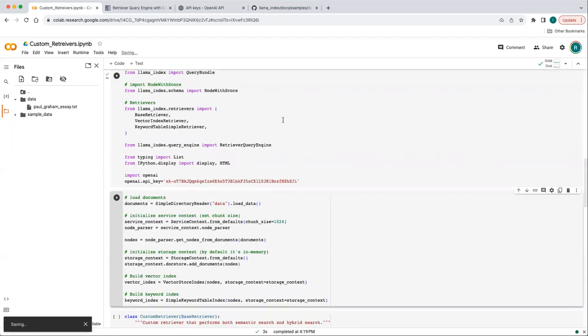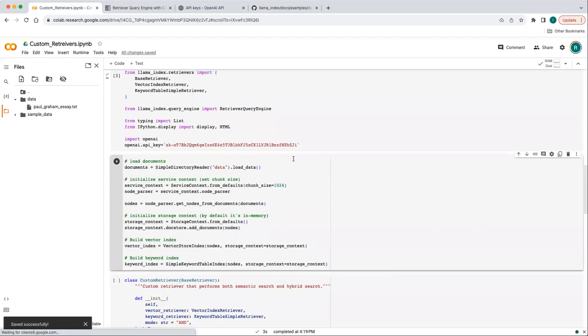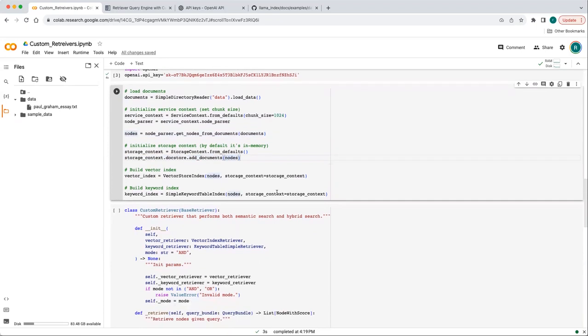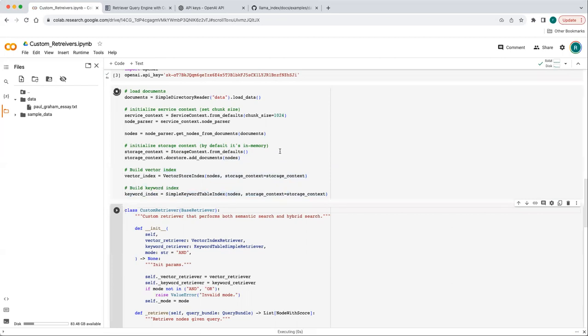So that data is ready, and then we read the documents and set the default chunk size, create the parser, make nodes accordingly, and add the nodes of the documents to the doc store, and create a vector store index as well as a simple keyword table index. Let's create them.